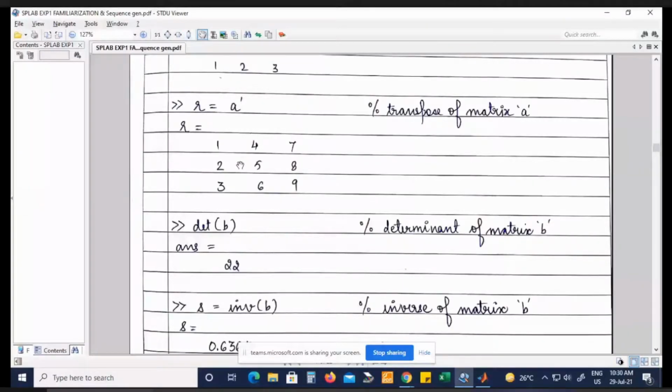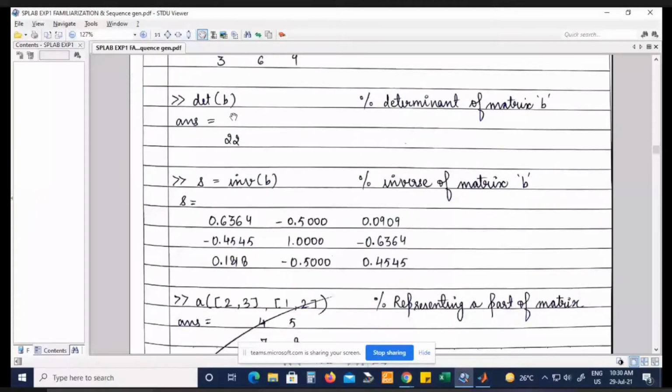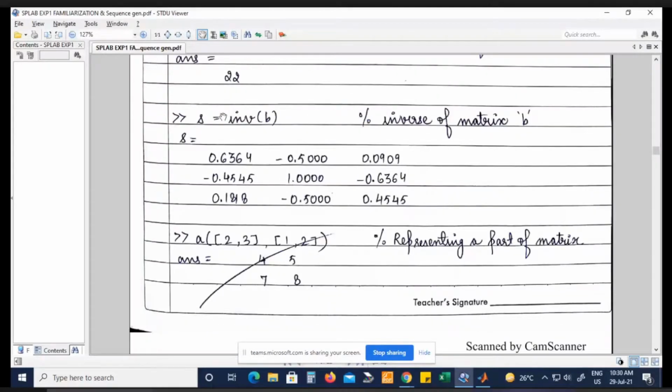So how do we operate this? Use the command. If we transpose one matrix, that is A dash, simply A dash. Then if you want to calculate the determinant, you will calculate det of B. Then inverse of a matrix using this command inv of B. So this way it is calculated.